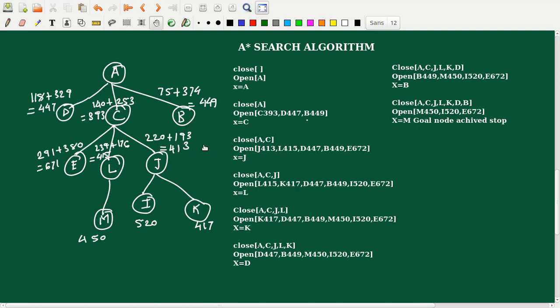So I'll check the next front end element of my queue, which is coming after B. I'm getting the element M. So now I'll cross check M. As I'm cross checking M, I find that M is a goal node. So I'll print succeed and stop there, and my goal node is achieved. In this way, the A star search algorithm works.